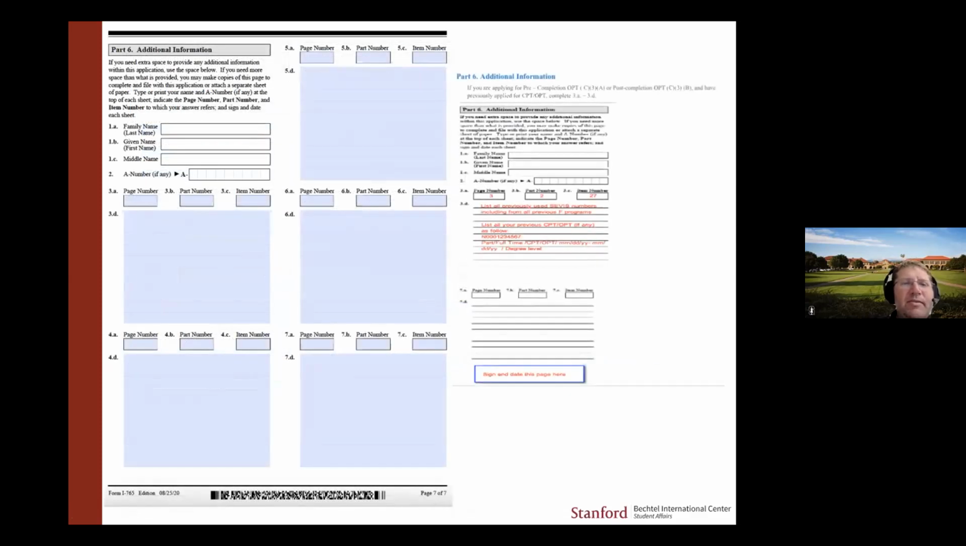Now for part 6, additional information, sometimes 1A and 1B and 1C will be automatically pre-populated whether or not you need this section. That's okay. Let me mention this before I forget. If you don't need part 6 because you've never done CPT, never had another CVIS ID number, never applied for OPT before, you still need to submit part 6 with your I-765.